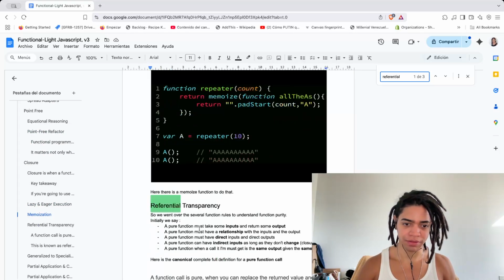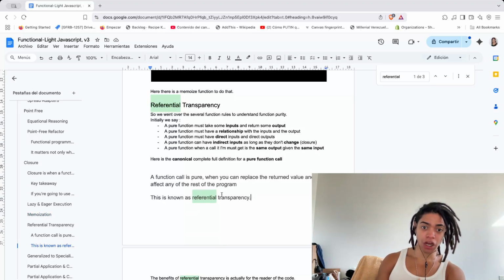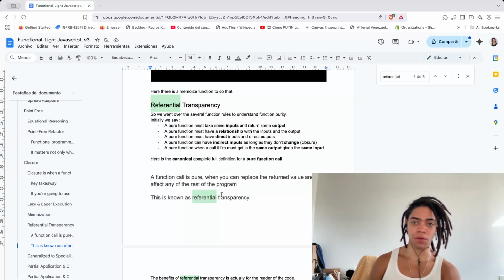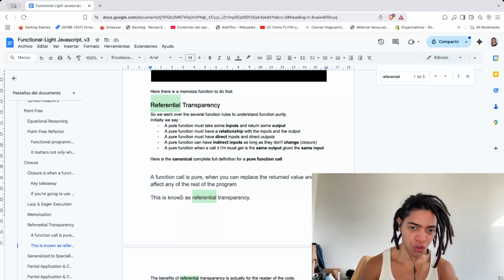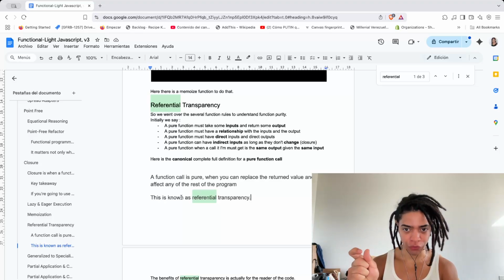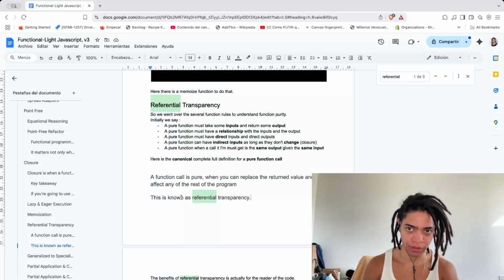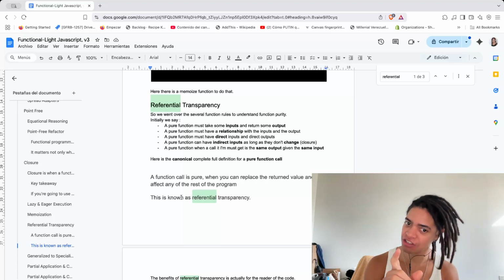Referential transparency is just a fancy way to say, which is the canonical and complete full definition for a pure function call, that a function call is pure when you can replace the output value and not affect any of the rest of the program. So in other words, and this is interesting.